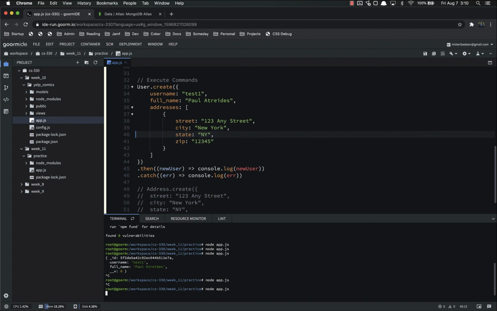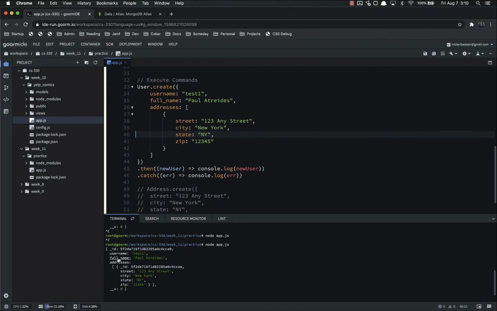So now we're saving this. Let's see if it works. Looks like it did. We got back username, full name, and addresses. And the addresses, you'll notice, each have an ID as well. So we got street, city, state, zip.